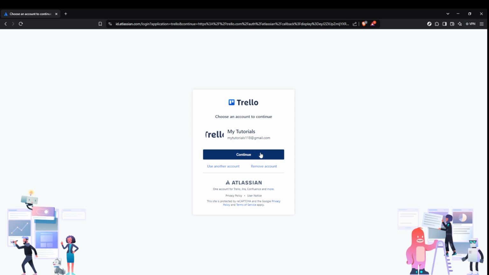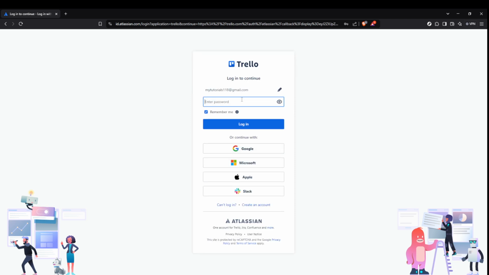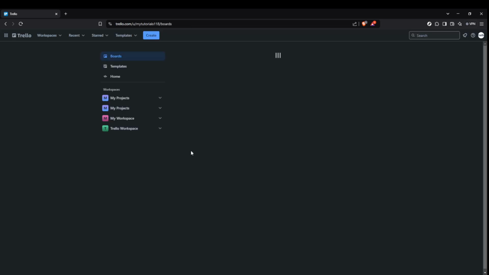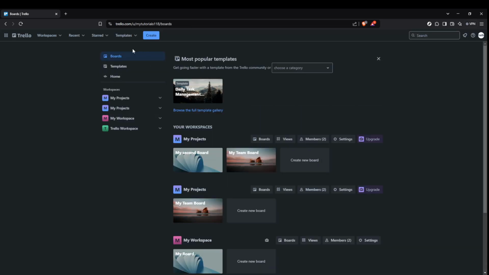Next, look towards the upper right corner of the page for the login button and click on it. This will take you to the login screen where you'll have the option to sign in using either your email address or your Google account. Choose whichever method is most convenient for you and enter your credentials to proceed. After a successful login, you'll find yourself on the Trello homepage.